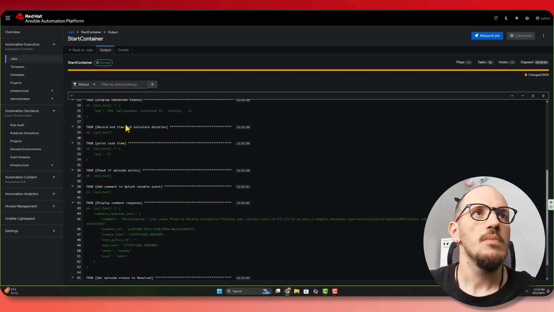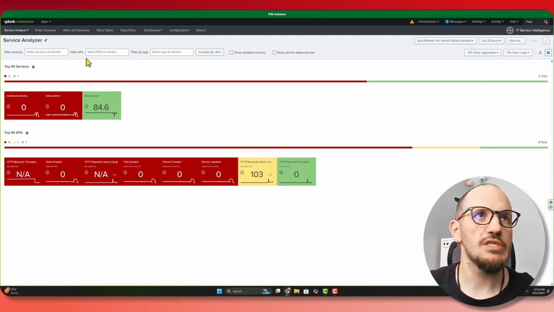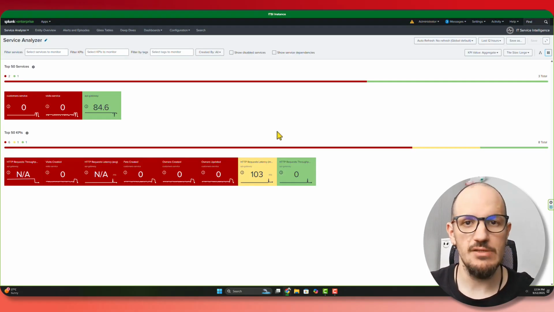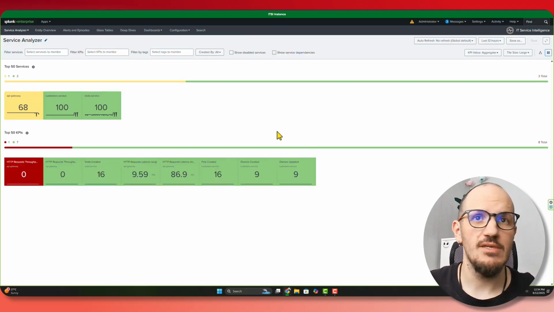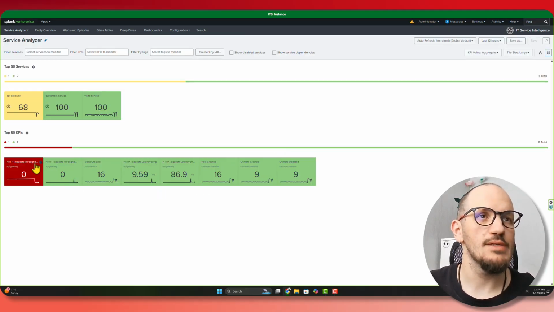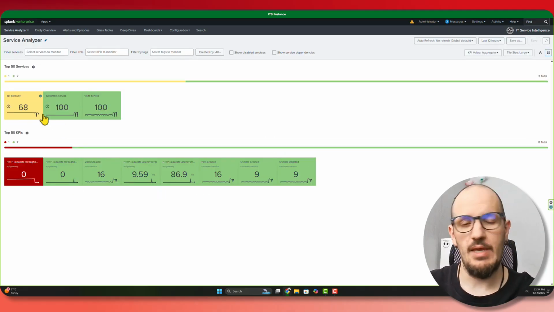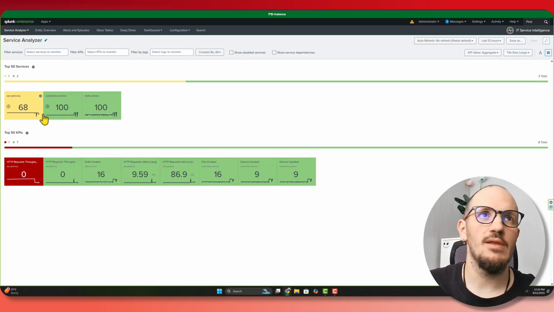Inside of Splunk, let's just refresh this to see if things are getting better now. And then we can have a look. We can see immediately services are coming back online. Things are going back green. So we've restored the application. Our application is working again.